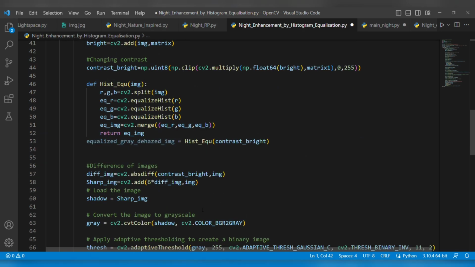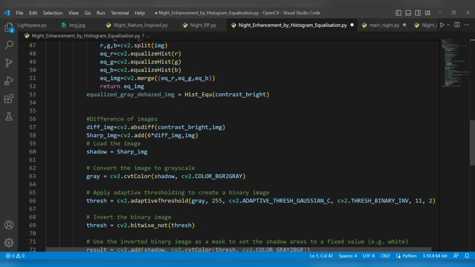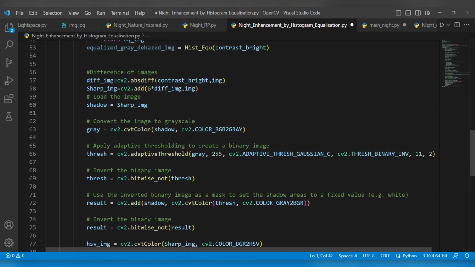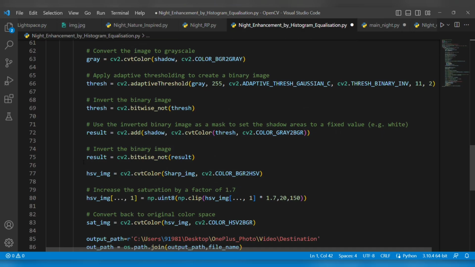Then convert this image to grayscale using the cvtColor function that is inbuilt in OpenCV. Then apply the adaptive threshold to create the binary image using the adaptiveThreshold function. Then invert the binary image using the bitwise_not function. Then apply the mask to set the shadow areas to fixed values, for example white, using the add function. And now again we'll invert the image because we want the original image. First we had the inverted image, then we performed some operations, and again we are inverting the image.